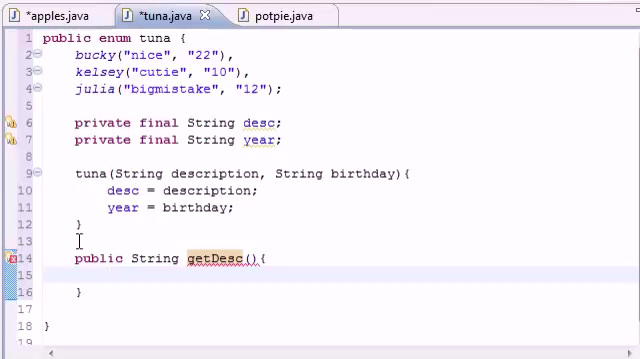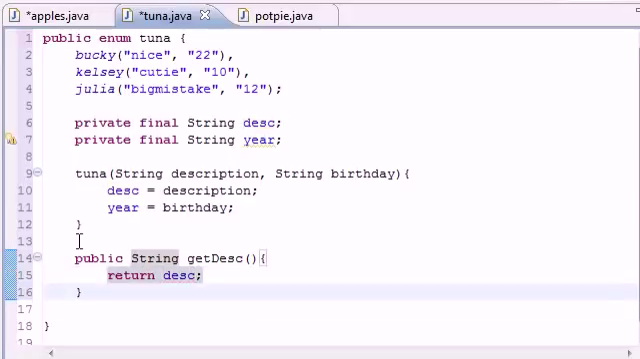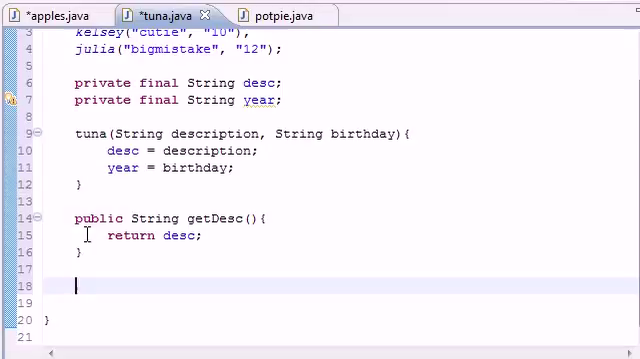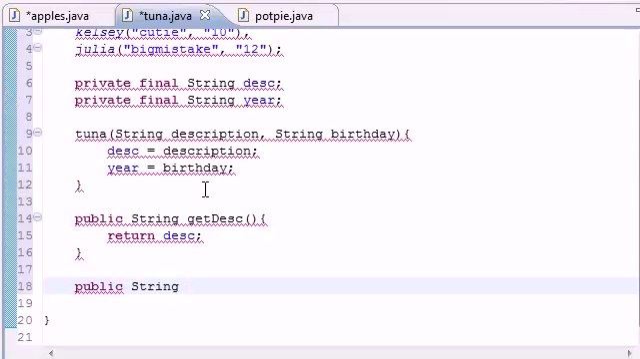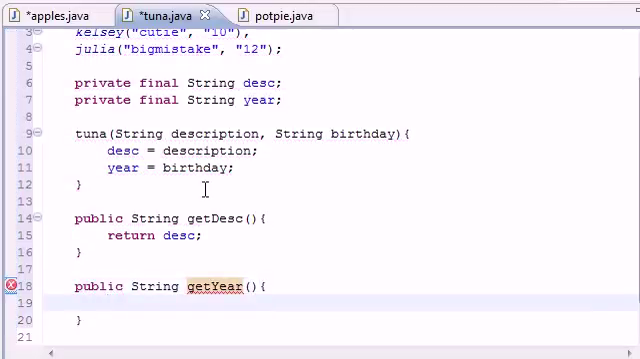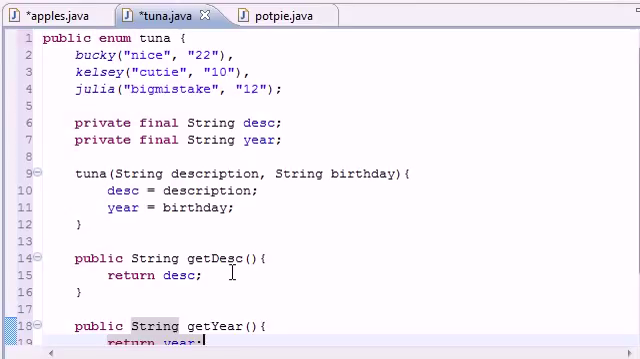Which I am, so hey, it works out. And then in this one we want to return the DESC. That's just going to return a string of the description. Easy enough. And guess what we're going to do in this method? Public string get, I'll put getYear. Seems like a good name. And this one is just going to return year. The only problem with this, it's a little too easy.